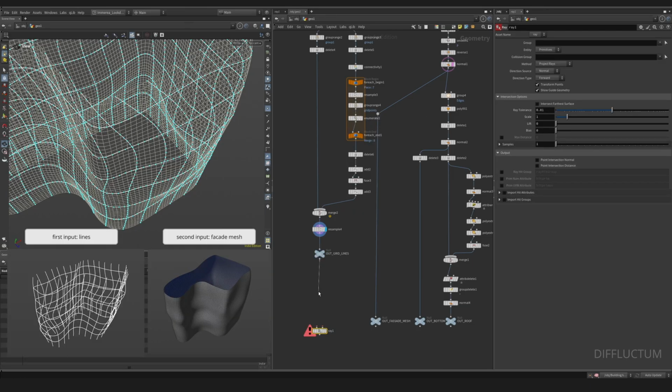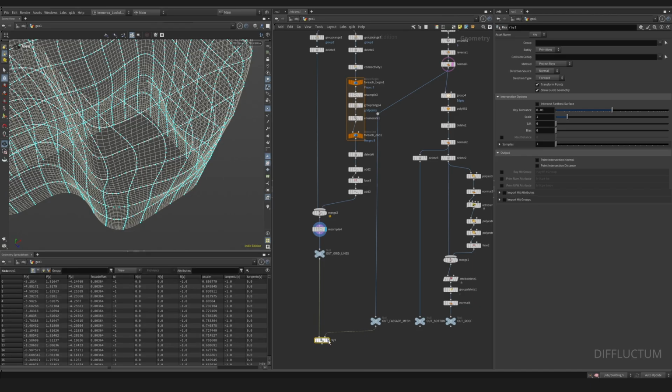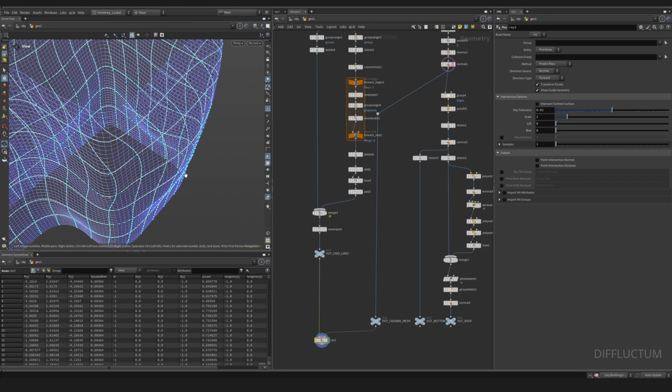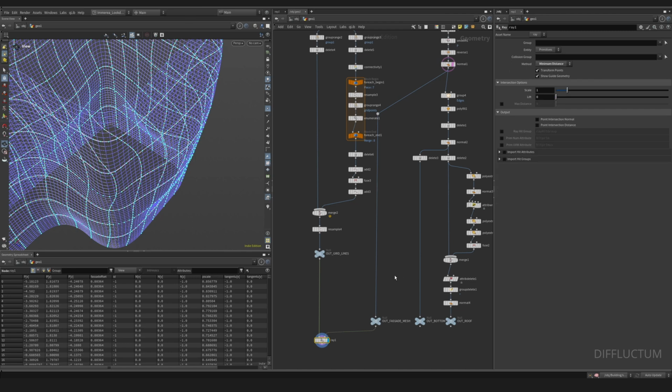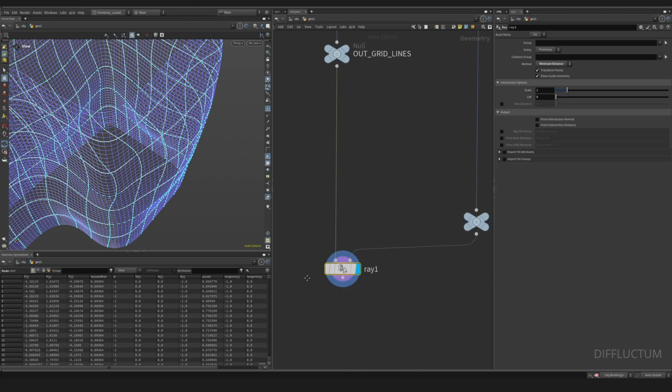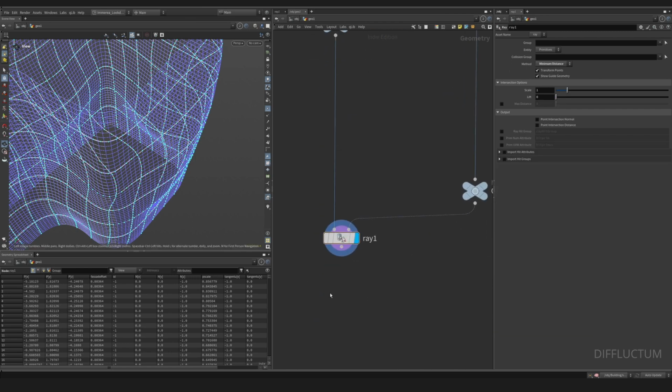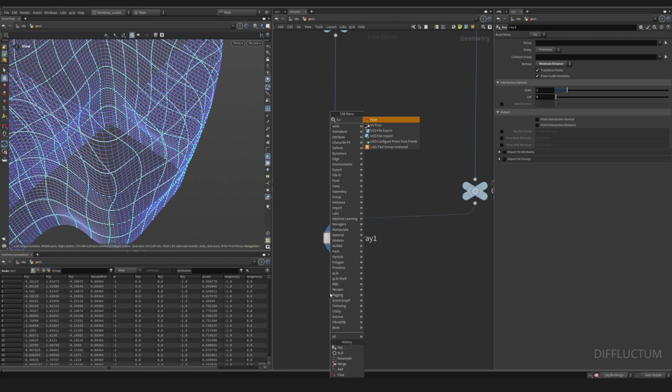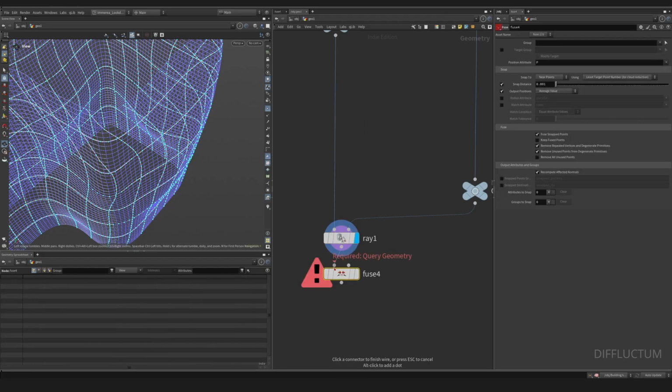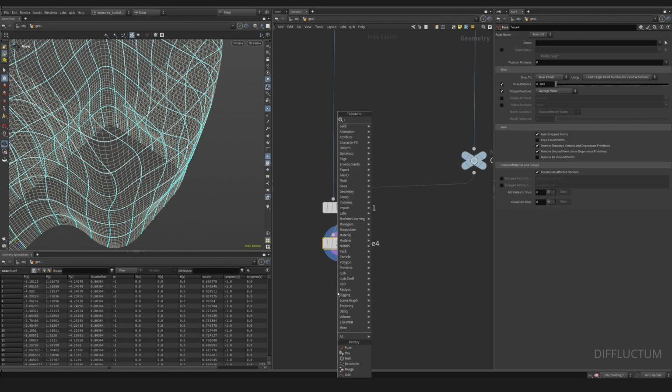In the first input, we connect the lines, and in the second one, our facade surface. In here, we select as projection method minimum distance. This will project each point of our curves to the closest position on the surface. The result we clean with a fuse node to have no double points and a resample node.